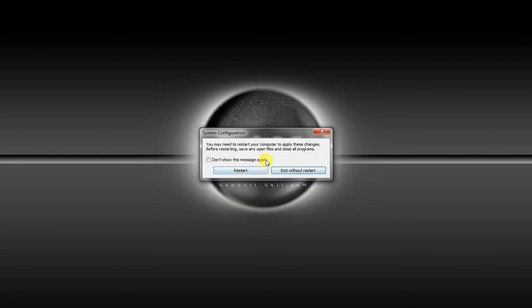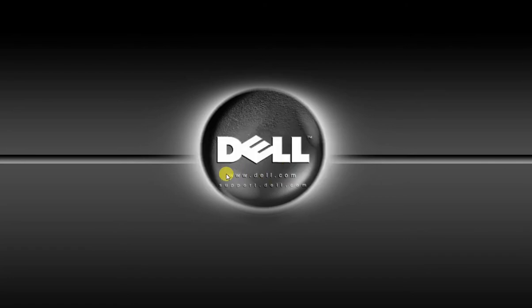Whenever you try to switch on your computer, these programs here start at system startup, and this automatically slows down your computer. So what you need to do is just uncheck this, click on apply, and then hit OK. Now they will ask you to restart your computer, but just click on exit without restart.